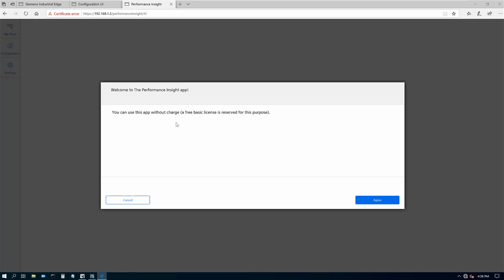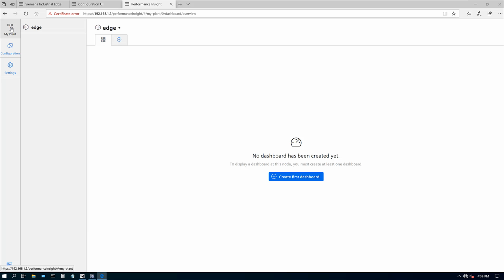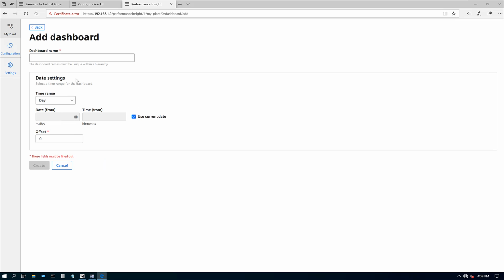So here is the Performance Insight app. And you can see you can use this app free of charge. A free basic license is there. I'm going to agree. So it's successfully registered. So here is the main dashboard of our plant. So this is how it looks. So let's go ahead and create our dashboard.